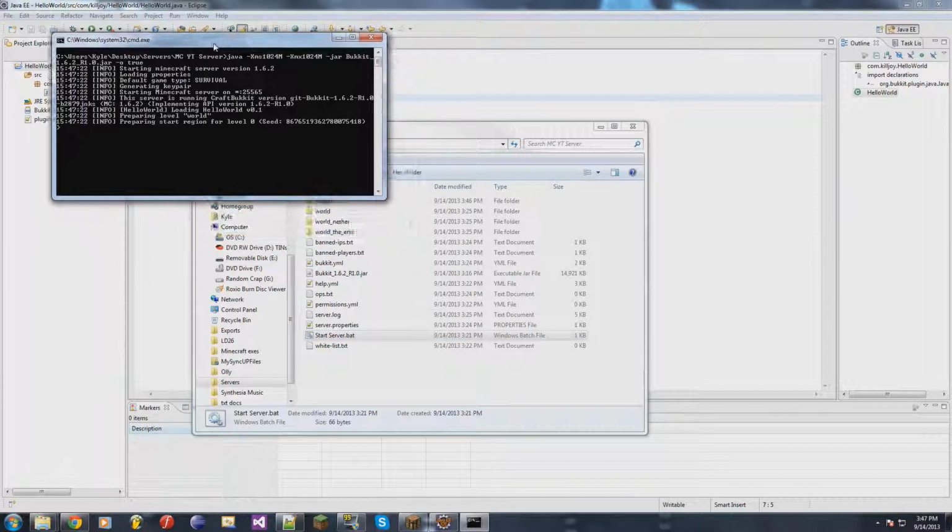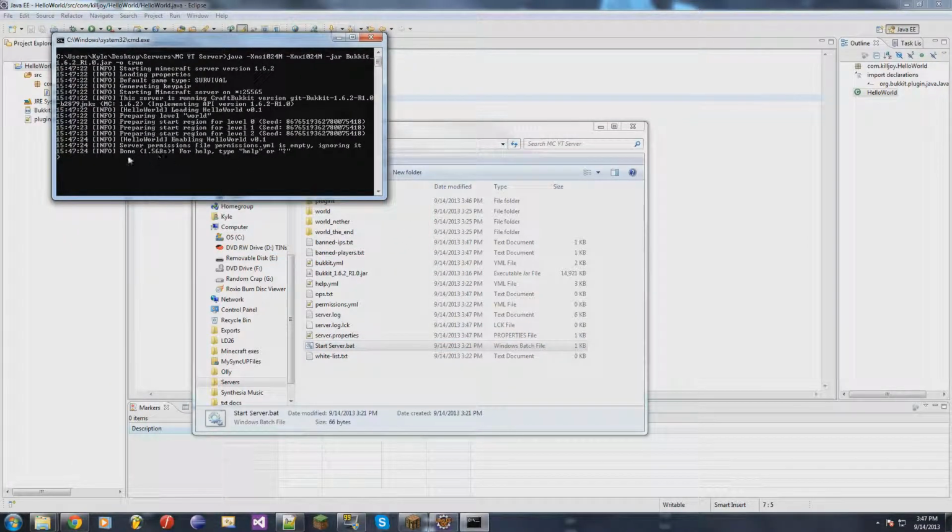Now let's open up our server real quick. Let's start it. And you'll see that it has successfully enabled. It'll say Hello World, enabling Hello World version 0.1.